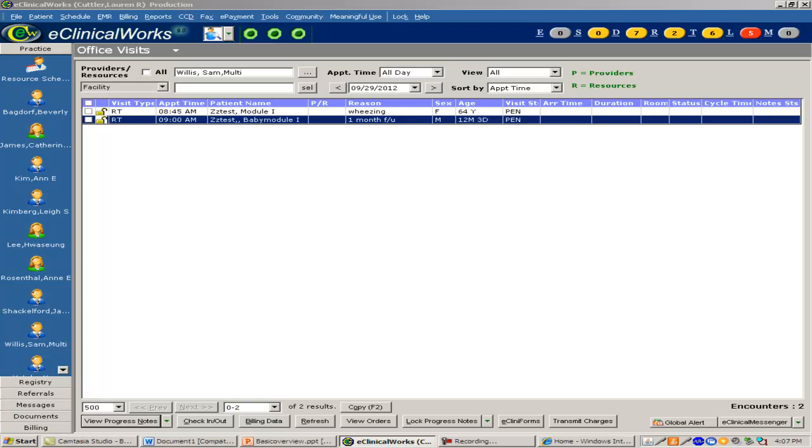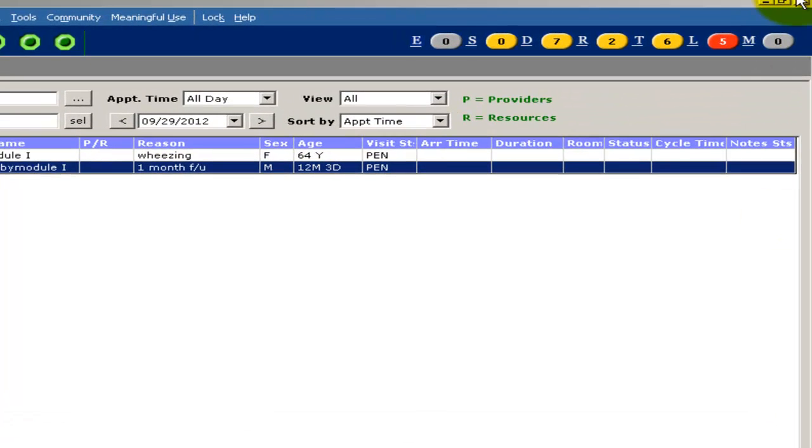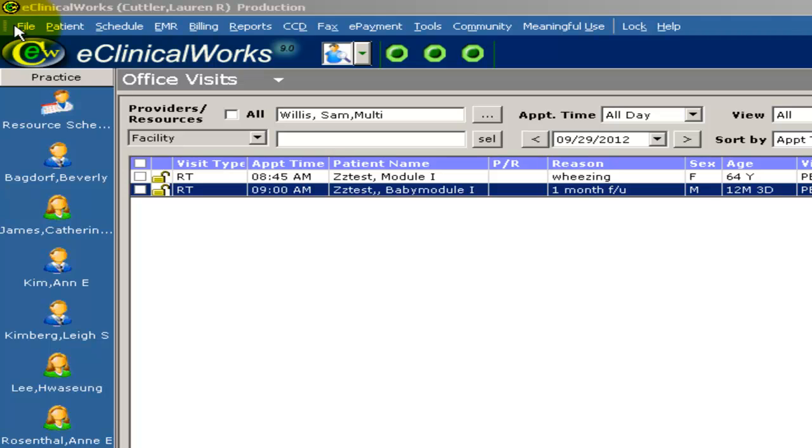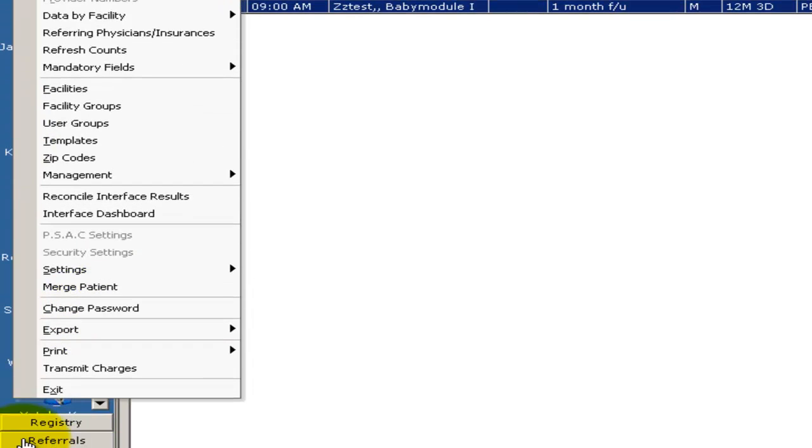To log out of Carolink San Francisco, you can just click the X in the upper right hand corner, or like many other programs, access the menu bar here, click File, and Exit is on the bottom.